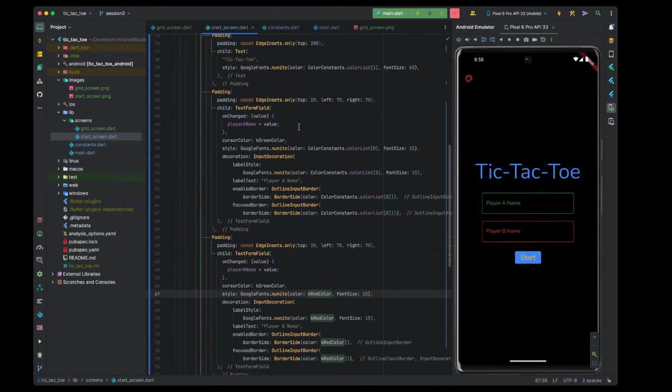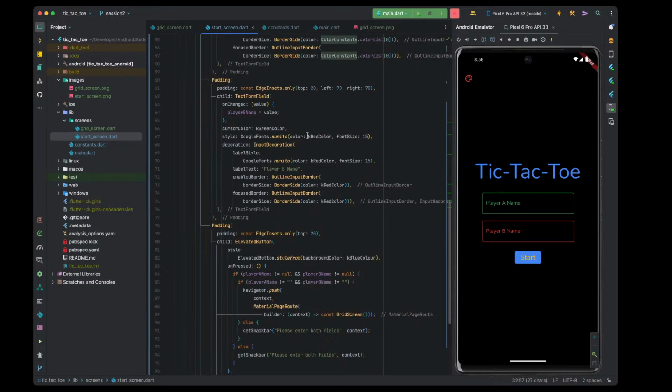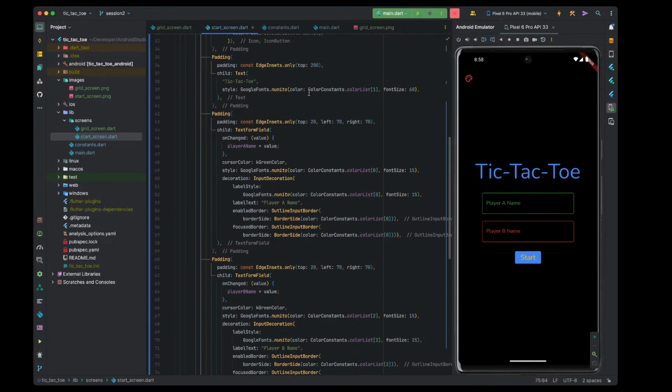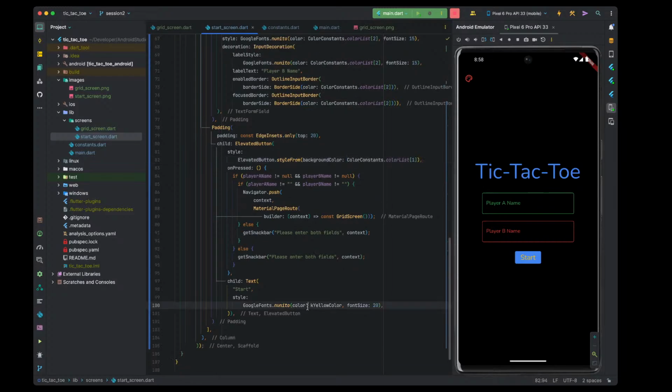And here we need the red color. Red color was here. No, here. Yeah, the icon was of red color. So we'll just copy that icon color and let's paste this everywhere. Okay, so this is blue color and Tic-Tac-Toe is of blue color. So we'll copy this. Background color is blue. Yeah. And this was, I think, the last color. Yeah. So we'll do color constants of color list, and the last color will be the third index.